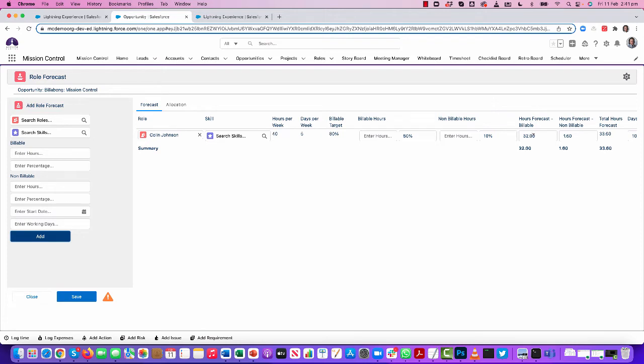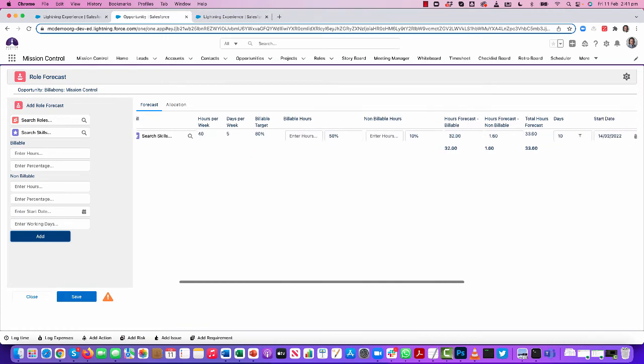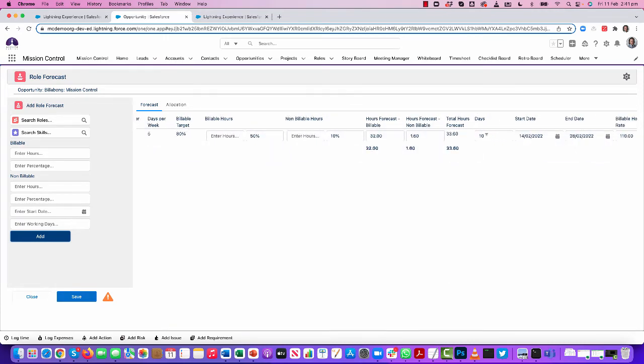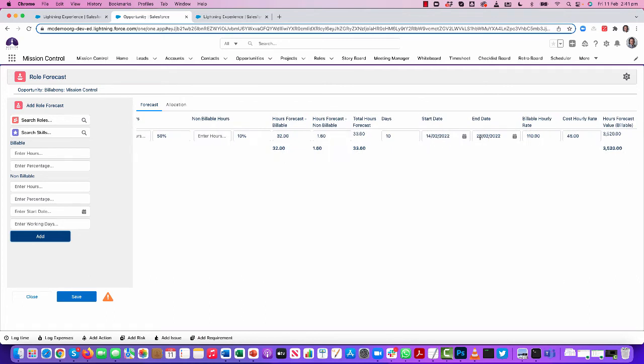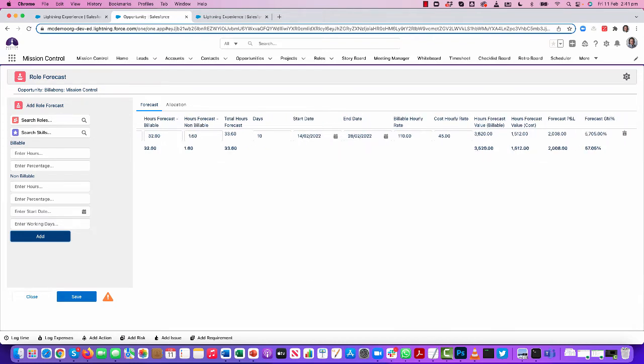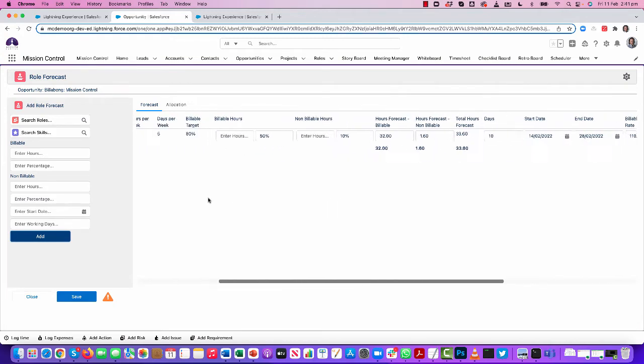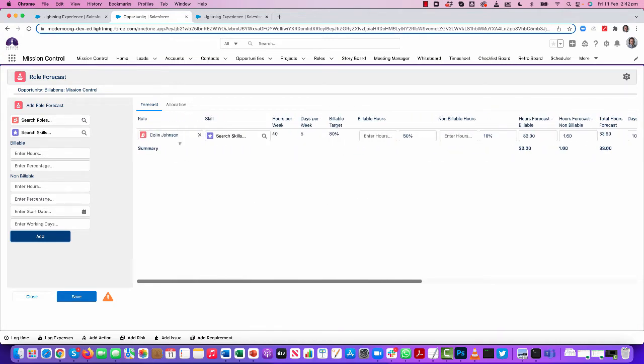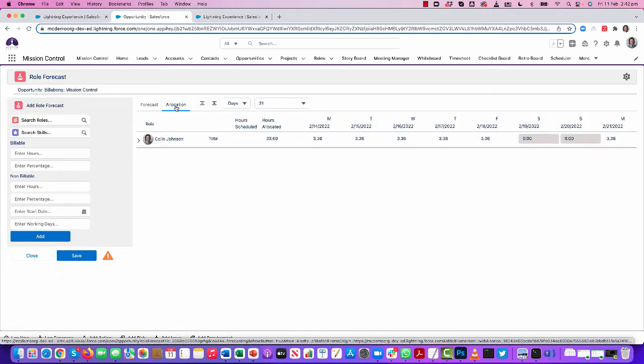Based on the fact that I asked for 10 working days, it's worked out that I'm needed for 32 hours. Plus I'm needed for more or less two non-billable. So it tells me the total forecast. Obviously, it's gone off and looked at the working days, accommodated any potential holidays or non-working days, and it's pulled in my rate values from my role record. So what I'm getting here is an insight into how much revenue we're likely to earn as a result of me doing this work, what cost we're going to incur, what the profit and loss is, and what the margin is.